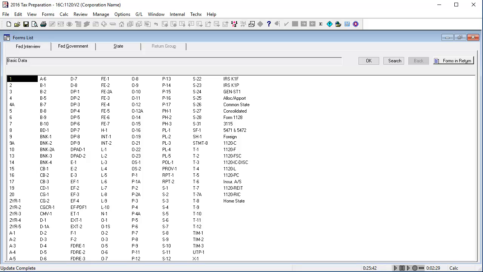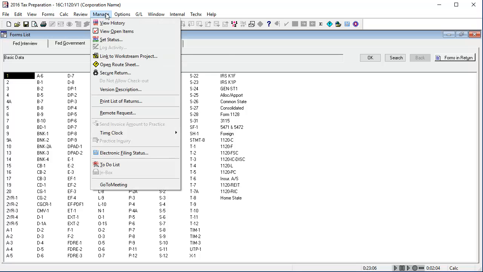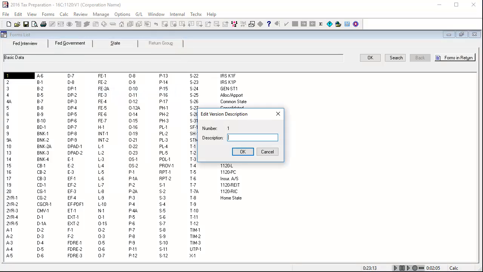You will now see this new version labeled as version 2 in the return ID. The next available version will automatically be selected, and you may store up to 9 versions. To rename version 1, click Manage on the toolbar. Select Version Description. Again, it is recommended to keep version 1 as the active return to amend or roll forward.